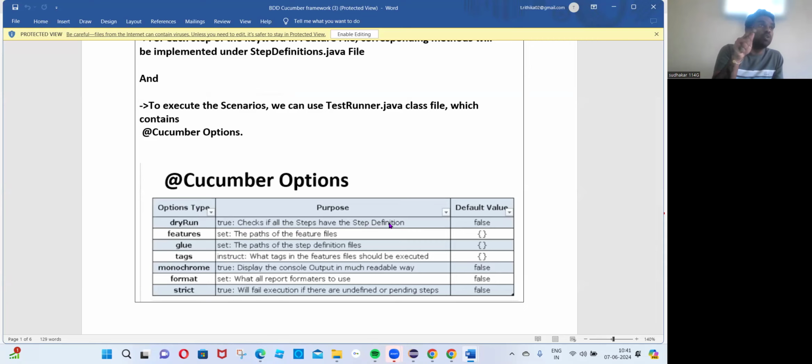So dry run is equal to true, which you have written, means that your program execution cannot be started at all, because one step you haven't implemented. But previously, what was happening? All these 9 steps got executed, and when it reached the 10th step, the program execution failed. But if you write dry run is equal to true, the first 9 steps won't be executed. Itself, it is showing this method was not implemented. So it is better to write dry run is equal to true.